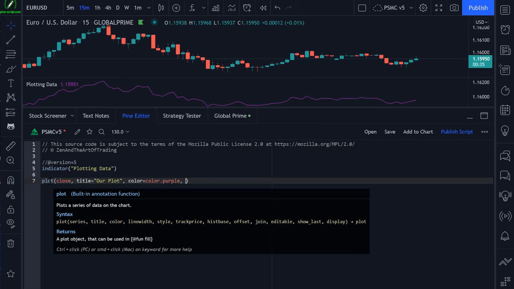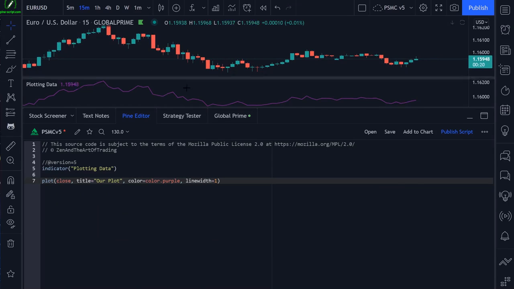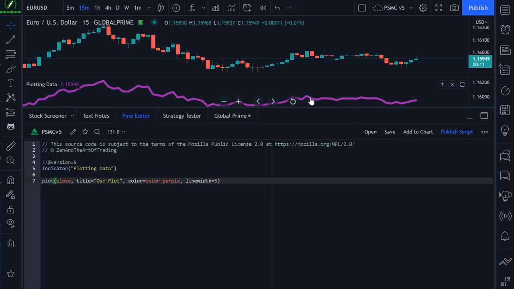The next parameter this plot function takes is line width. So this ranges from 1 to 5, I believe. So by default, it's 1, which is the thinnest line you can plot. If we set it to 5, it becomes very thick, like so.